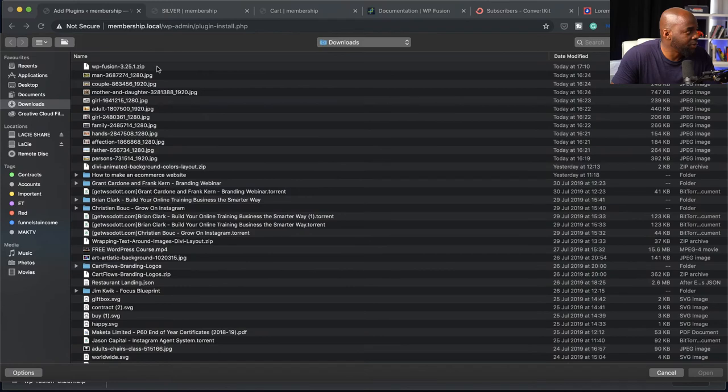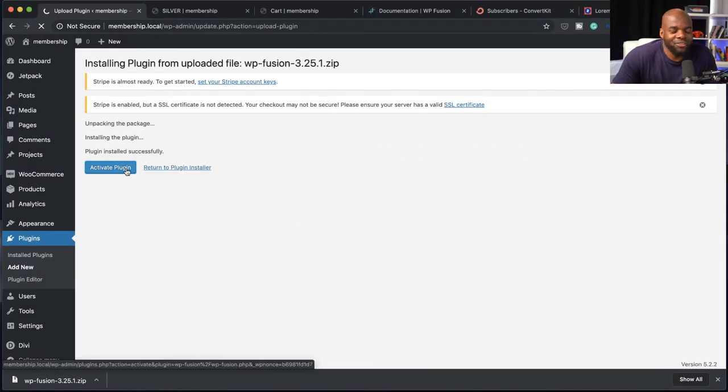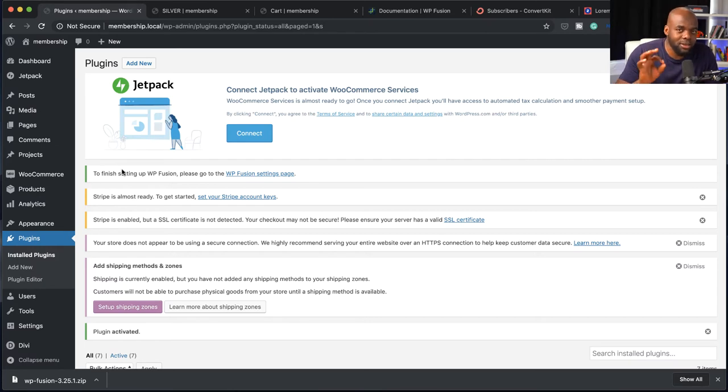And this is going to be my downloads folder. I'm going to double click on it, on install now, and then activate. The first time I used WP Fusion, to be honest, I was like, what really has happened here? Because you don't see much of a change once you install the plugin, but you start seeing where the plugin appears as you start working on your website.